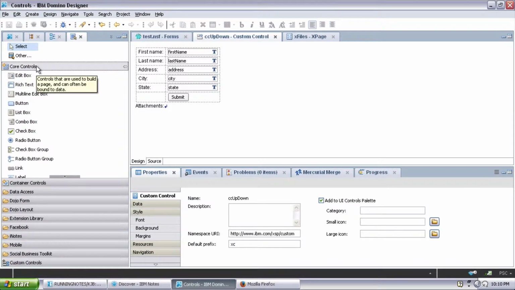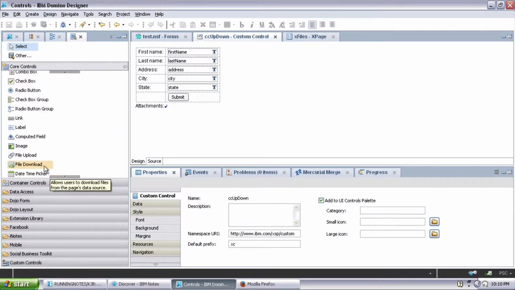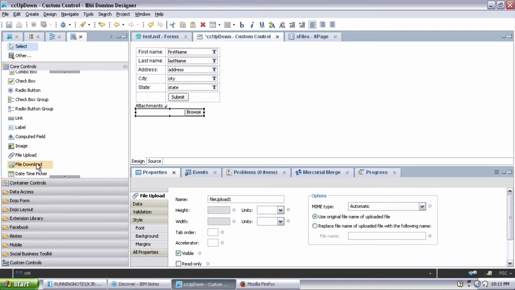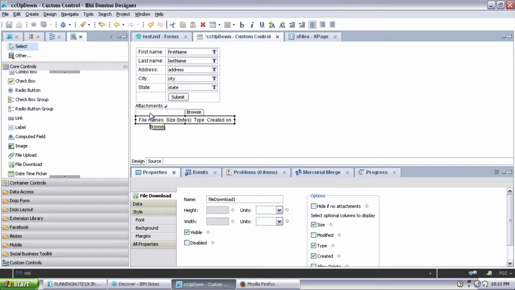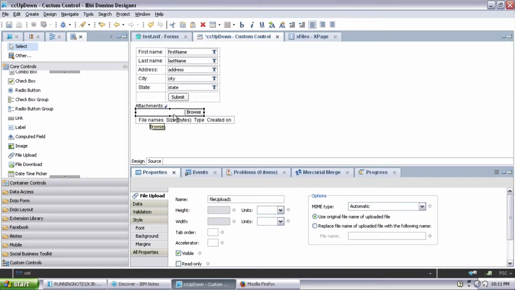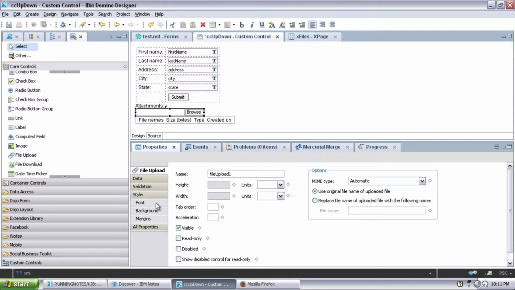Then we can see over here in core controls, we have the file upload and the file download controls. We just drag them onto our page, file upload and file download. Some stuff we can configure here. So let's get a better look at our file upload control.